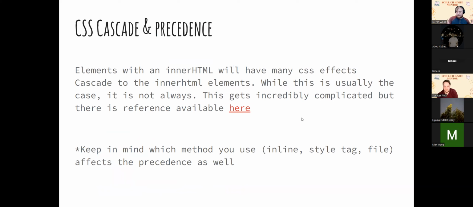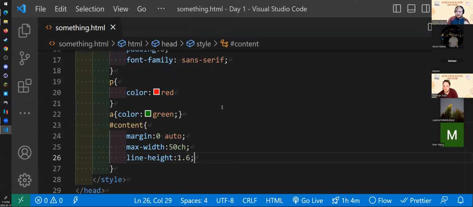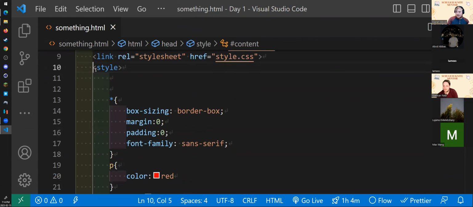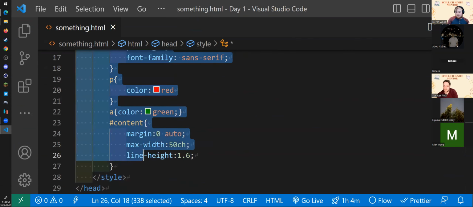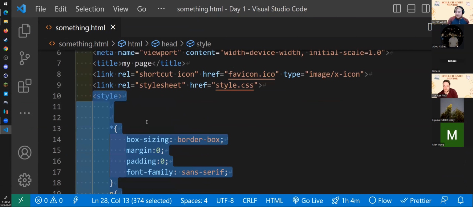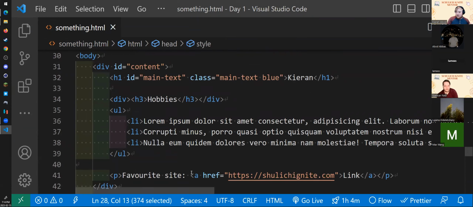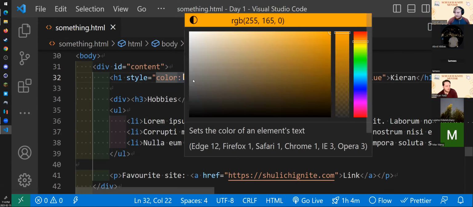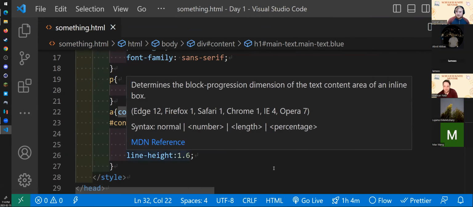We talked about precedence already, but one thing I will mention with precedence: we talked about the different ways of using CSS in your browser. A file automatically will take lower precedence than any of the styles that are in the HTML itself. So if you have a style tag like this, anything in here will take precedence and override anything that's inside here. Anything that's on the element will also take over that rule. So if I say style equals color orange, this is now the most important thing, unless you specify that it's important.